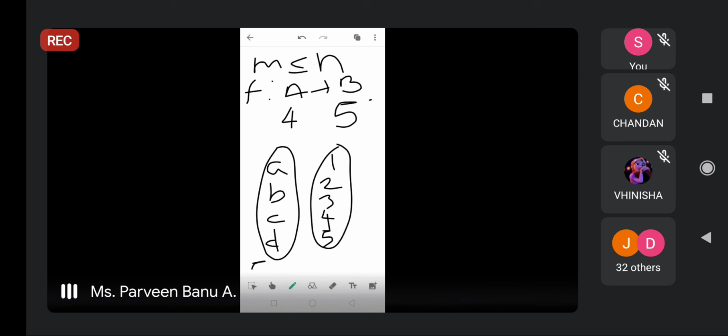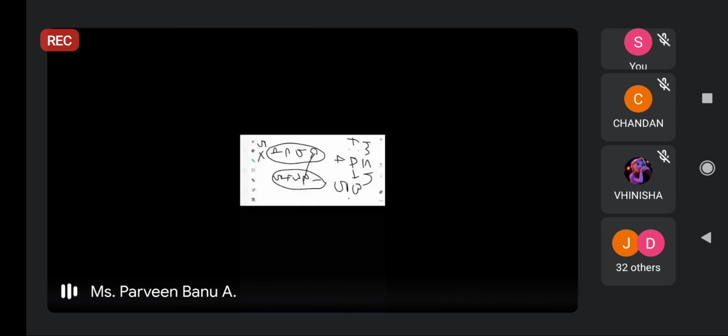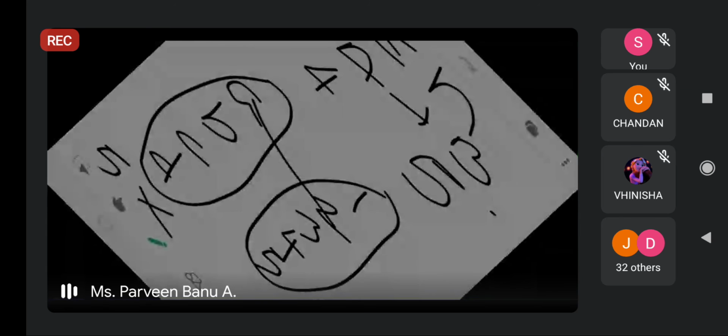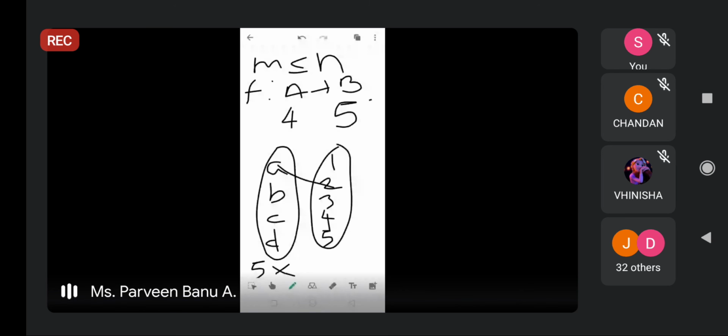Suppose I take A mapped to 2. What about B? B can't map to 2, because this is a one-to-one function. One-to-one function means each element has a unique image. If I map B to 2, then A and B have the same image, and that is not possible. So B has only 4 possibilities.